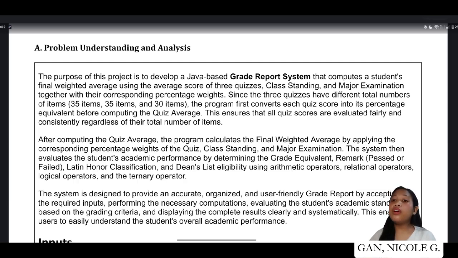So before creating the program, we first identified the problem that we needed to solve. The goal of our project is to develop a Java program that computes a student final weighted average using the quiz, class standing, and major examination grades together with their corresponding weights. The program should not only perform the computations, but it should also evaluate the student's academic performance by determining the grade equivalent, whether the student passed or failed, the corresponding Latin honor classifications, and the dean list status. Finally, all of the results should be presented in a complete and organized grade report.